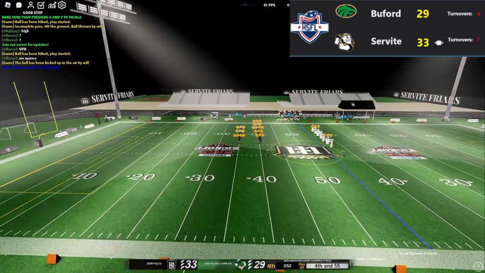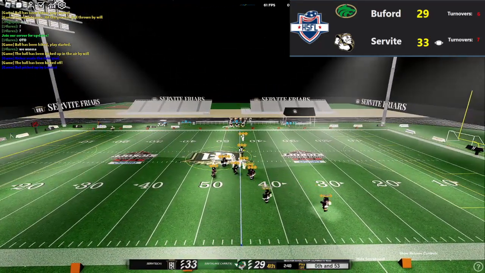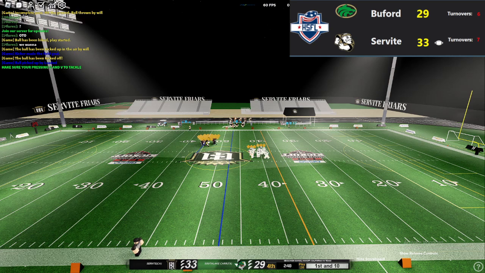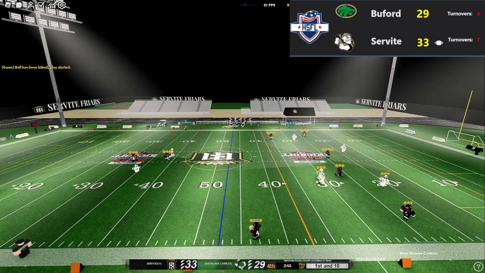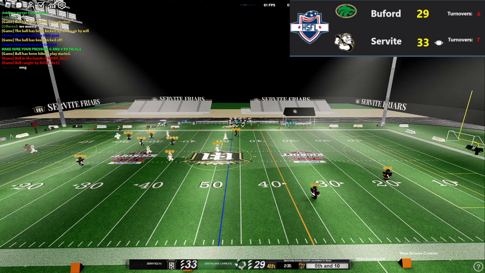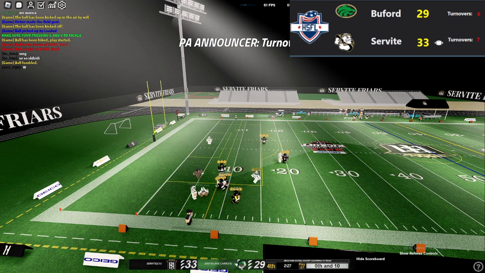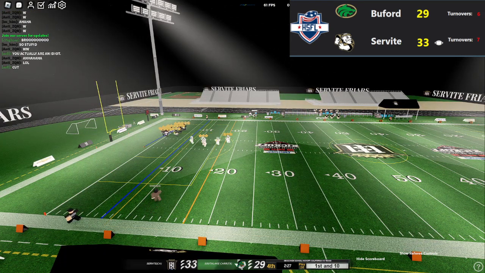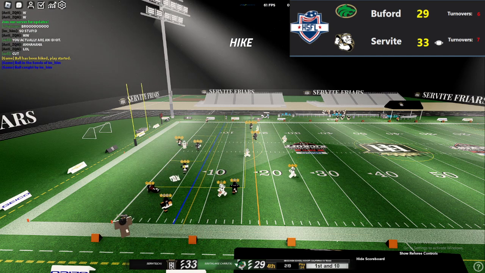to Servite. Onside kick, mind you. Can they recover? No, they can't. That's gonna be Servite's ball at the 48-yard line. Missed that. Oh my god. Intercepted by Buford. But then, in some crazy turn of events, intercepted by Buford. Then fumbled at the 3-yard line as he's trying to get the pick six. What a change of events happening.